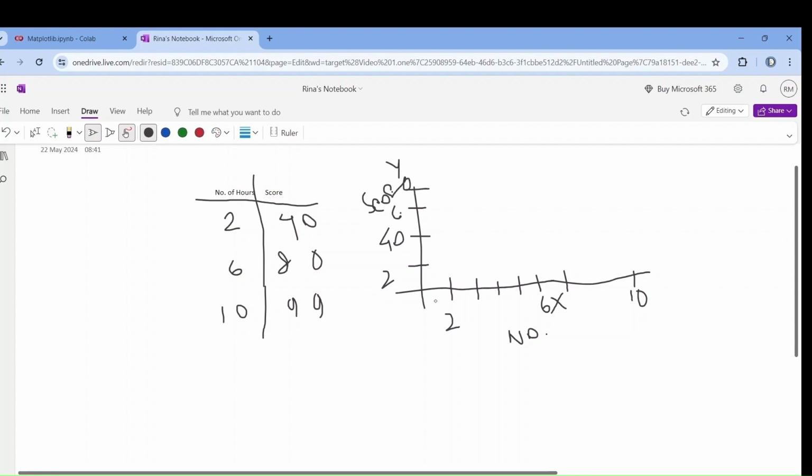So how can I create a scatter plot? 2, 40. So x is 2, y is 40. So this is a point. Okay. Next one 6 and 80. So 6, 80. So this is going to be our second point. Next one 10 and 99. So this is 10, 99 may be upside. So I can say this is a point. So this is known as a scatter plot.